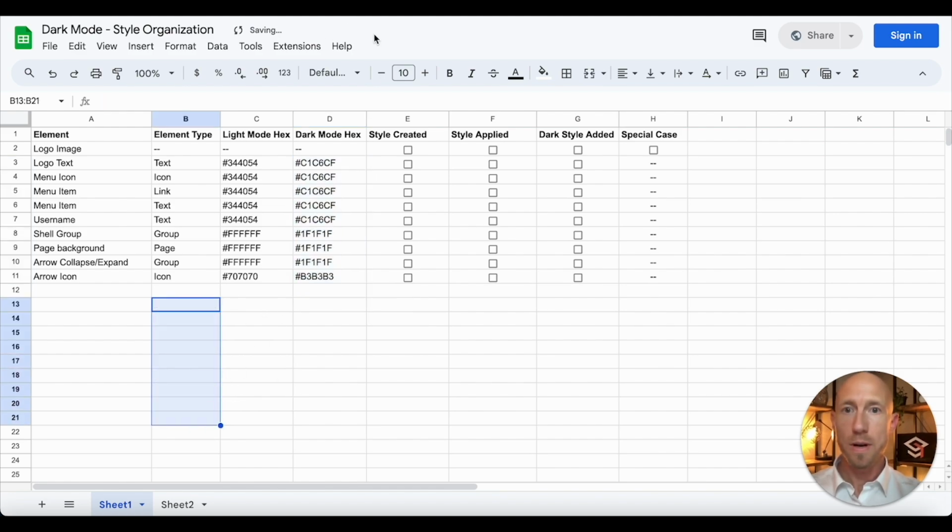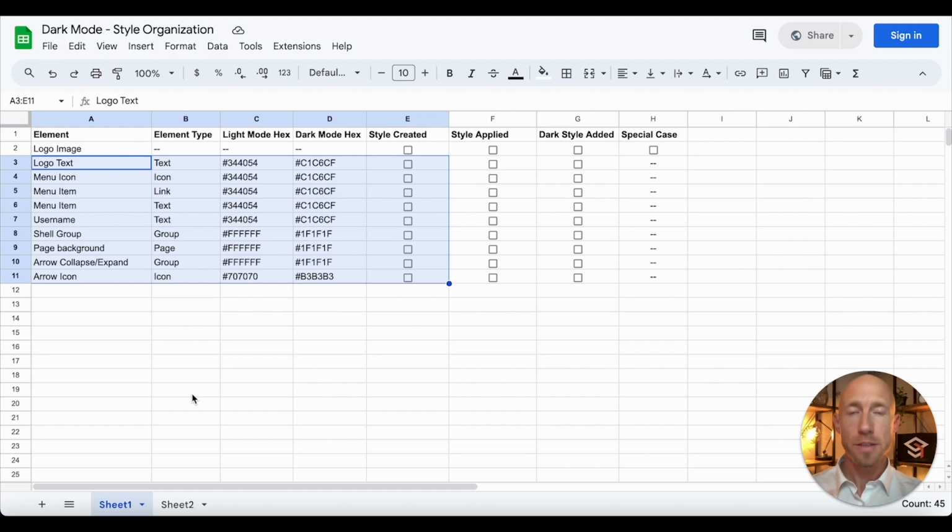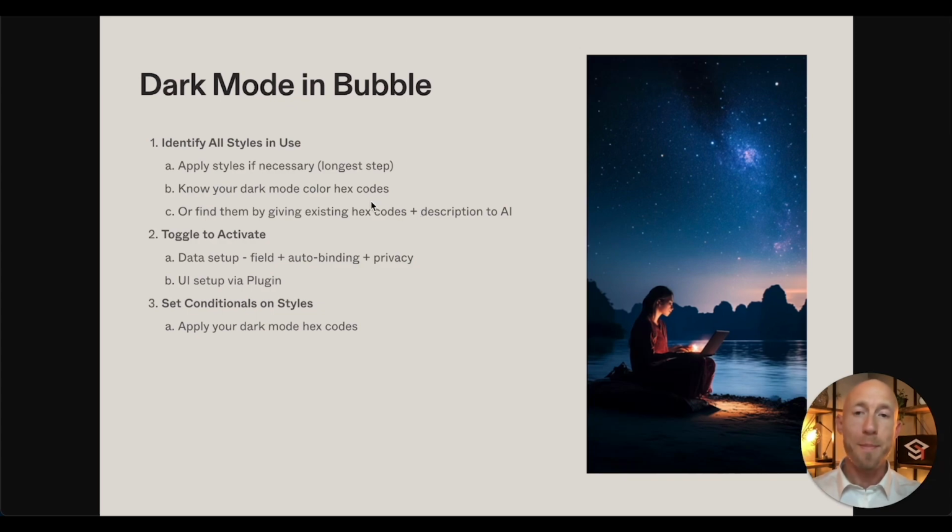Okay, so now that these have all been decided, let's go into Bubble and we'll handle the work of applying these styles to the elements on the page. To remind us of where we are in this process, we are applying the styles, which was first for identifying which elements would get the styles. Once we had those hex codes, we went ahead with steps B and C here, and we got those hex codes from our AI tool. And now we're going to apply the styles.